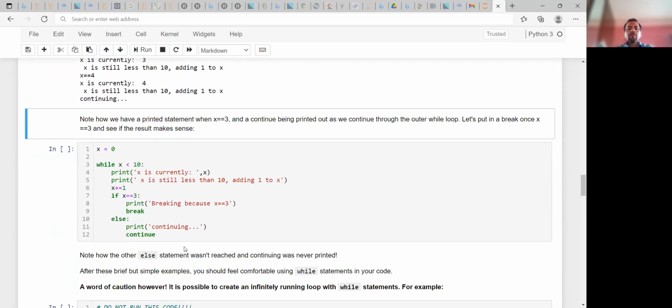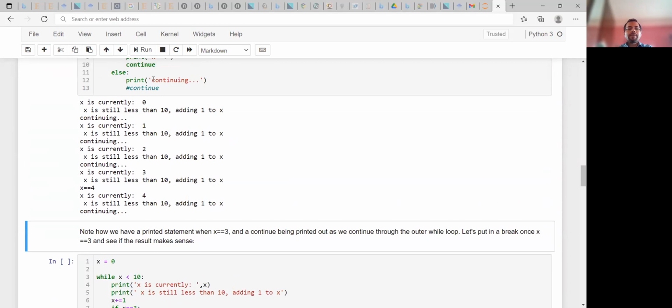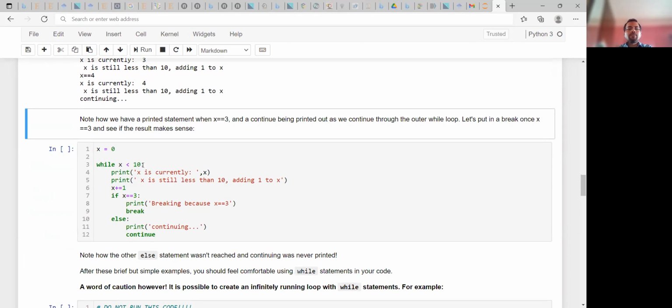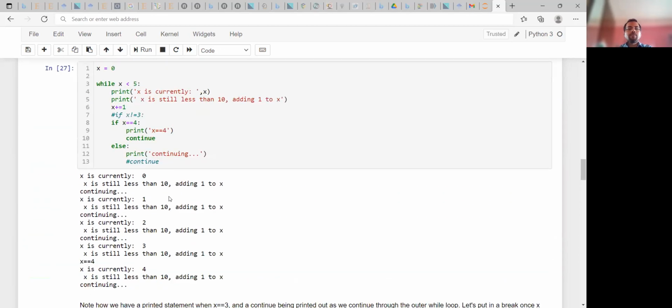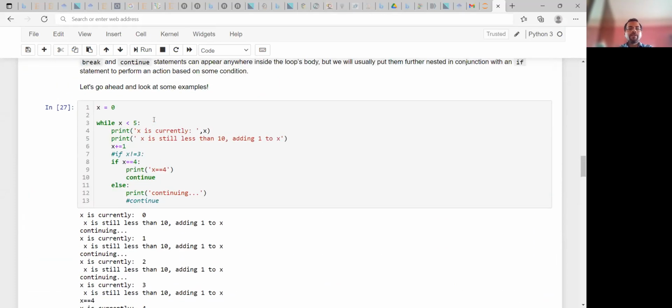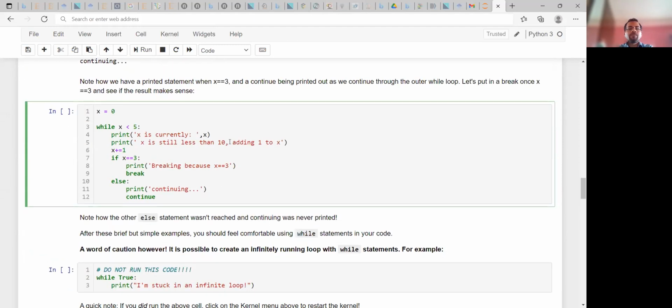Okay. Now let's see what will happen if we take the same example. We are taking the same example, but okay, it is 10. So no problem. I'm converting it to 5 because earlier it was 5, right? Yes, 5. Now instead of continue, we are using break. And after the else statements also we are using continue again.